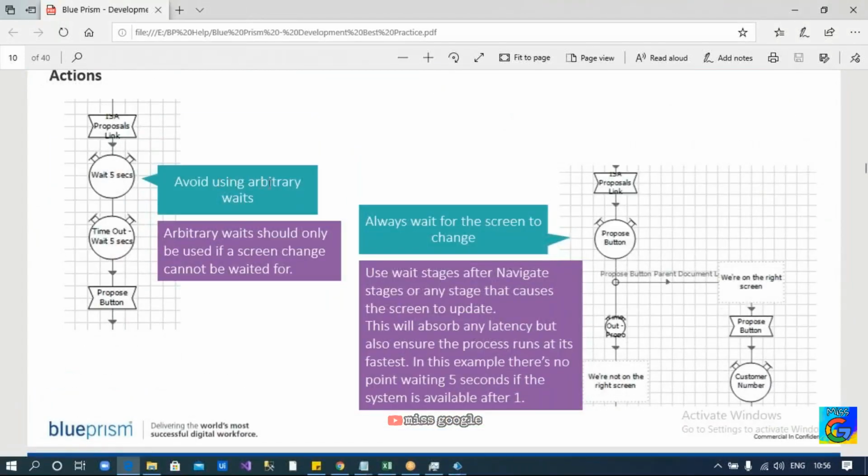So avoid using arbitrary waits. Arbitrary waits, in the sense, without any condition. If you define a wait stage like that, it is called an arbitrary wait. It will ask you to avoid that. Always wait for the screen to change. We are using conditional waits here, yes or no? We are using conditional waits only.